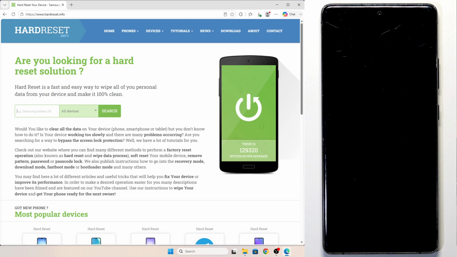Hello, in this video I'm going to show you how to manually update Samsung Galaxy S10 Lite using Odin app without data loss.